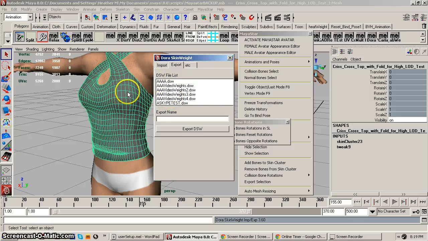So what you do is you select your mesh in the default bind position with the rotations at 0. You give it a name. I did it before, in another take, and named it AAA. I hit export, and it exported the weights. Okay, so that's step 1.